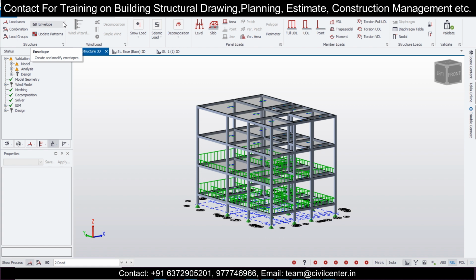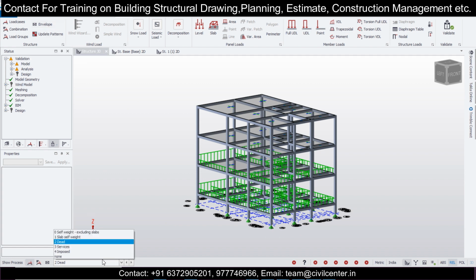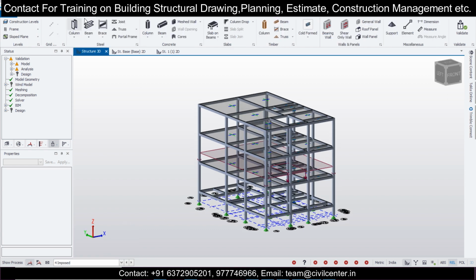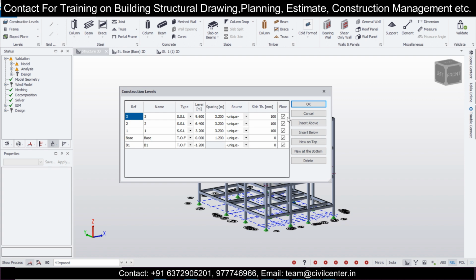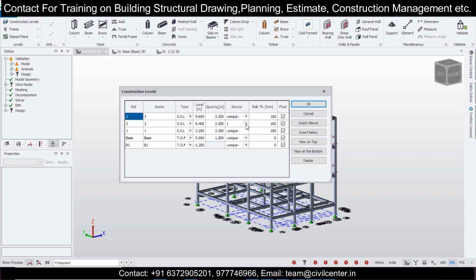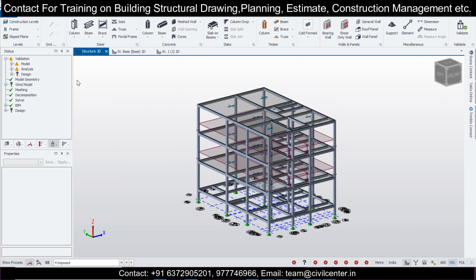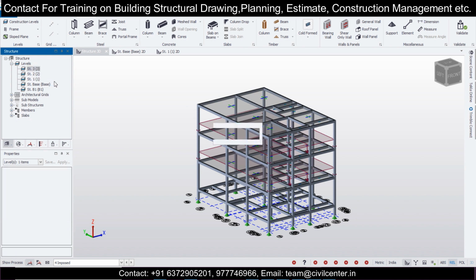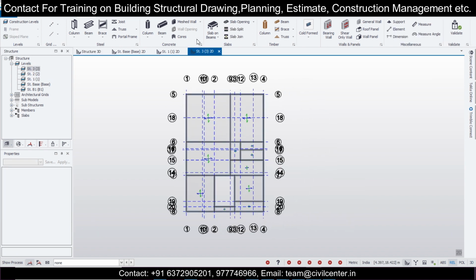Now we can copy this particular load to the next level, dead load, and then you have this imposed load. So let's copy this particular load to the next level. Go to model, construction levels, and after that we'll go to this 2 and make this as 1. Click on OK. Loads are copied. Go to construction levels once again, make them back as unique, and then OK.